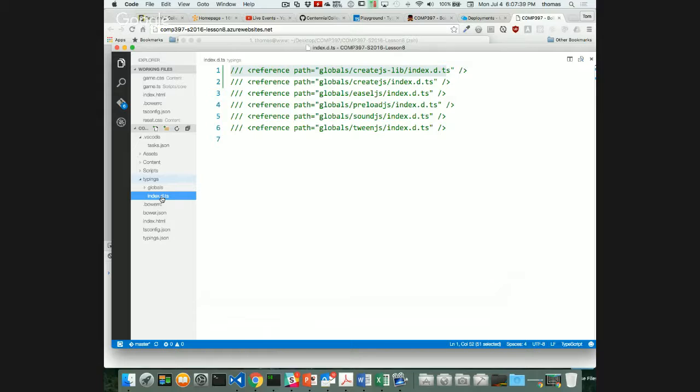And what about if I add my own type definitions? Like if I have my own libraries, my own modules, I want to put them in there too.